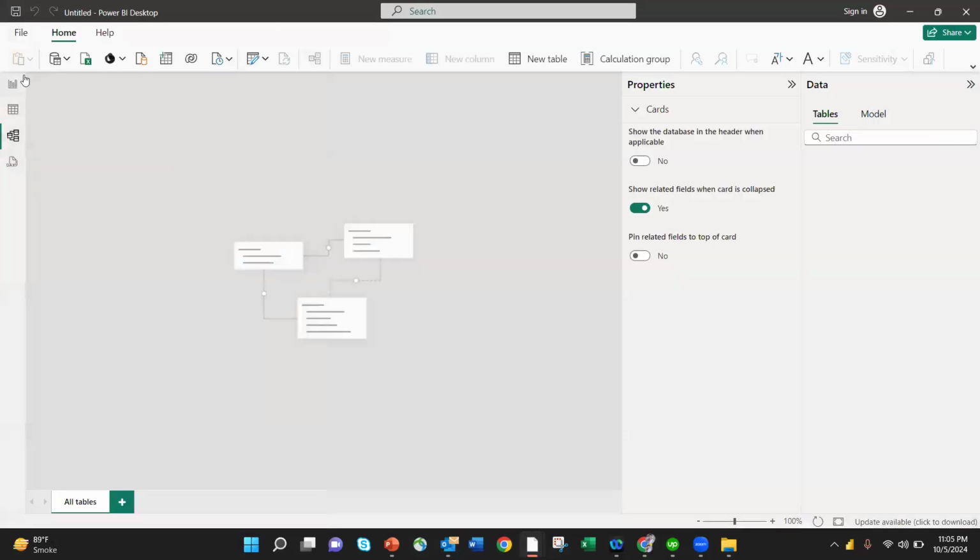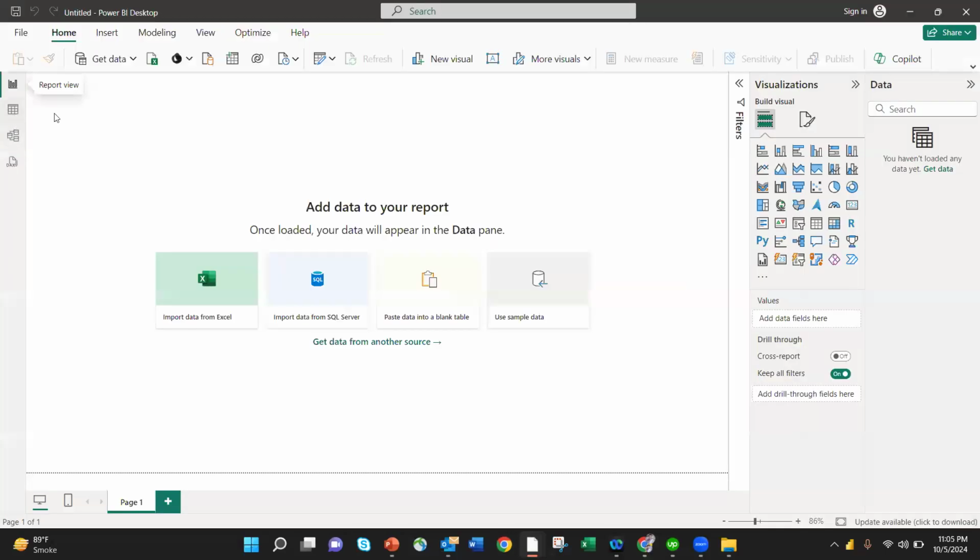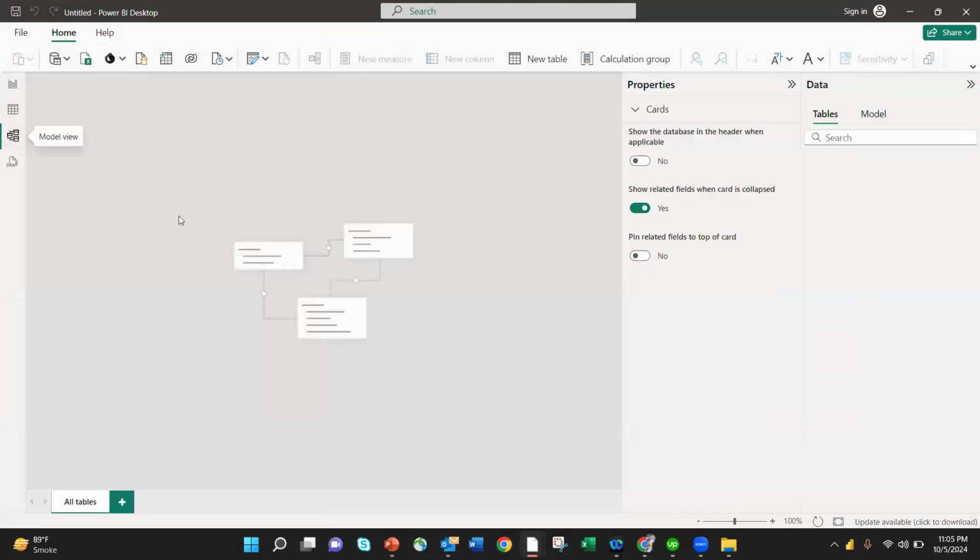Let me go back. So we have discussed this one report, data, table view, and model view. We were over here in the model. Here we manage those connections and we make those connections between the data that we have already imported over here, based on some keys. We will discuss this thing as well.